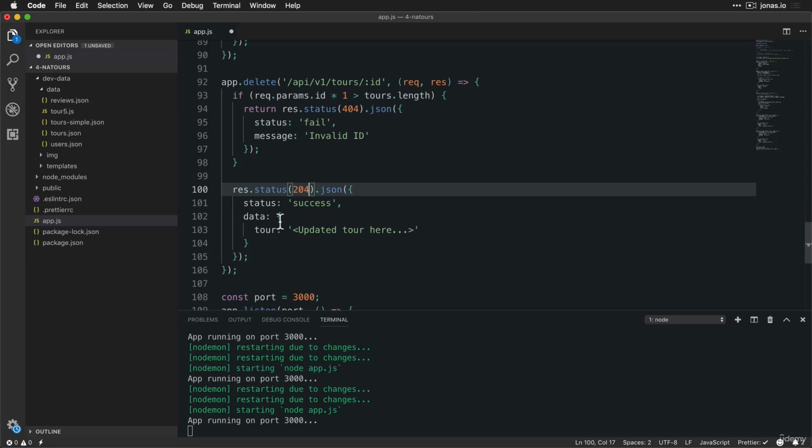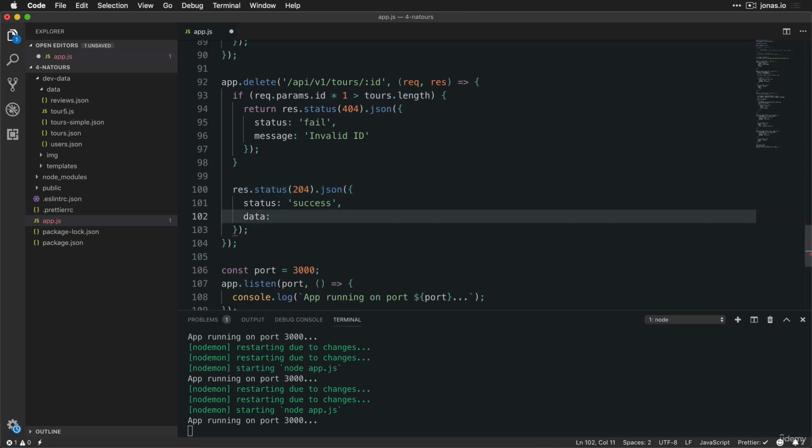And so that's because, as a result, we usually don't send any data back. Instead, we just send null. Okay, so the status is still a success, but the data is null, simply to show that the resource that we deleted now no longer exists. So that is what null means.